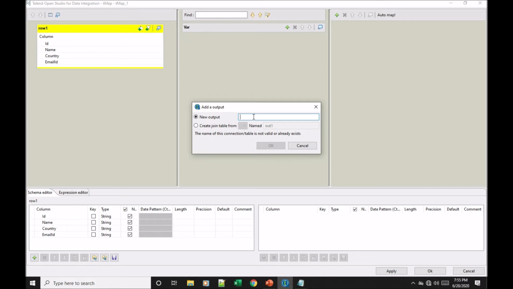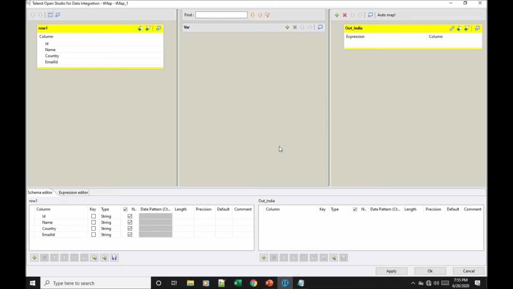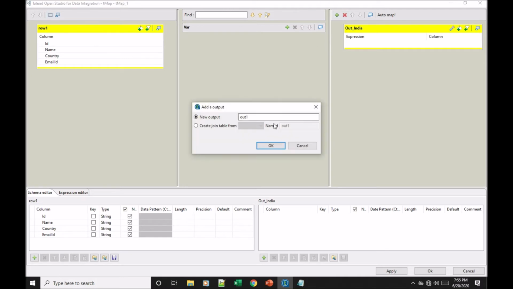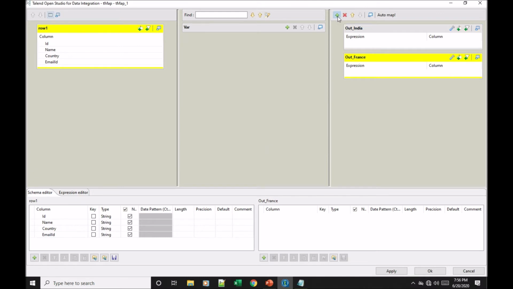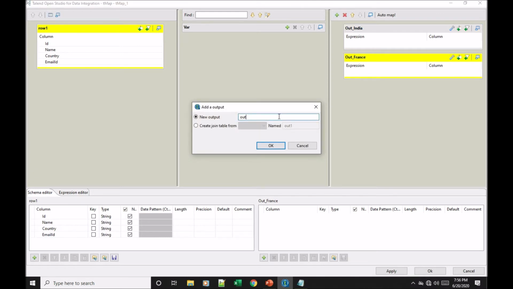Okay, so let's see, we have a new output. I will place a name like output India. Okay, fine. So one output I created for India. The second output I will create for France. Okay, France. The third output I will create for US. Okay, US.